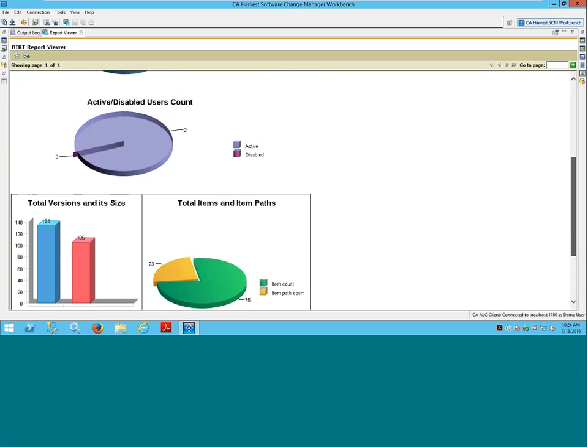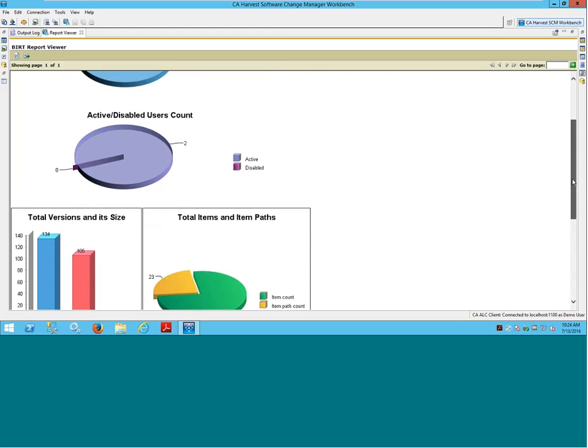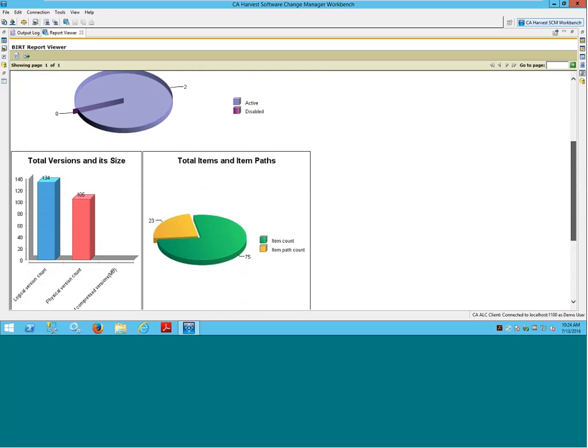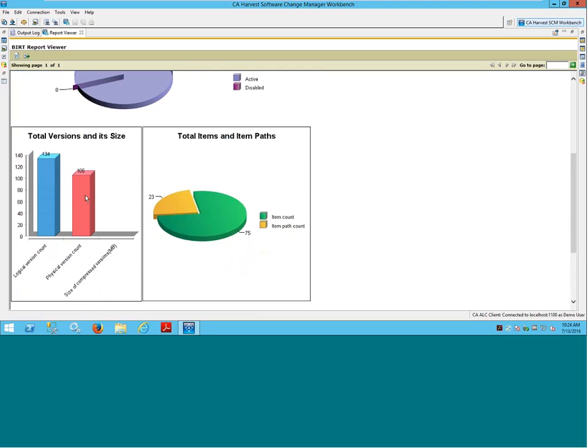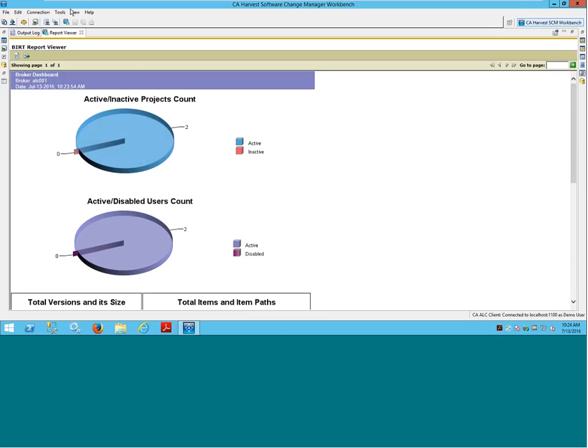But here it gave me the pie chart in this format down below, and then these 2 pie charts up above, okay? As well as the bar chart to the left, total versions and its size, and total items and item paths, okay? The number of users and user groups, and the failed login summaries. I don't have any failed logins, but these are the different user groups that I've got deployed across my instance of Harvest.